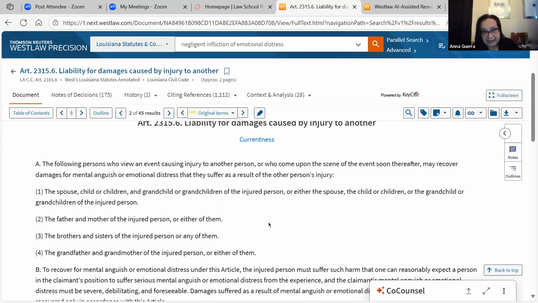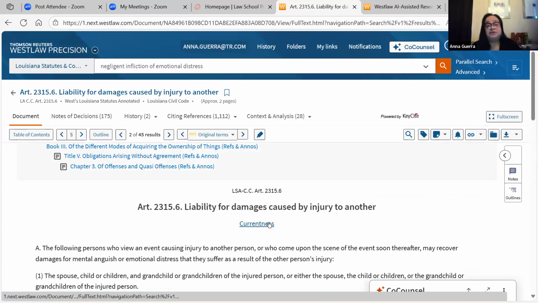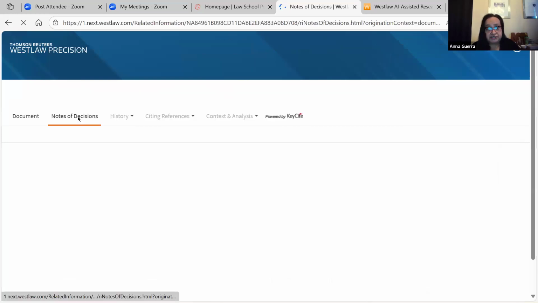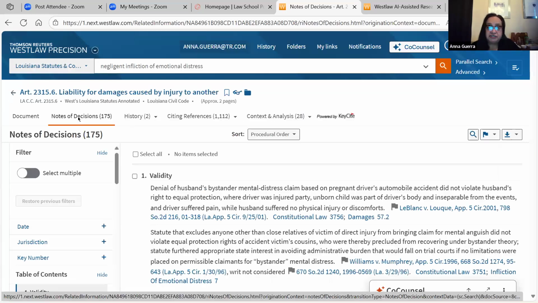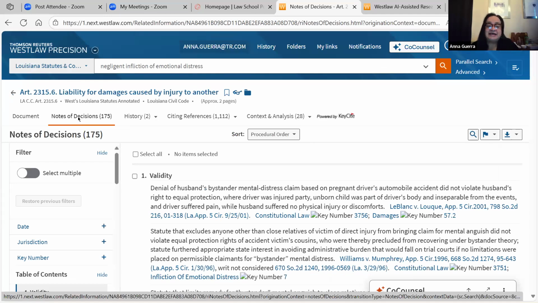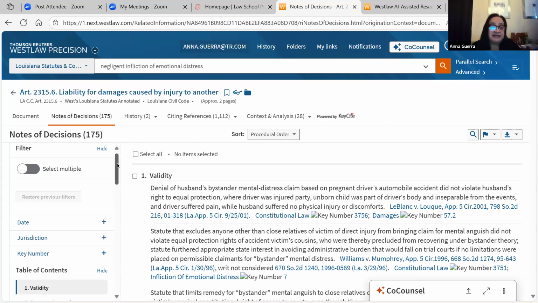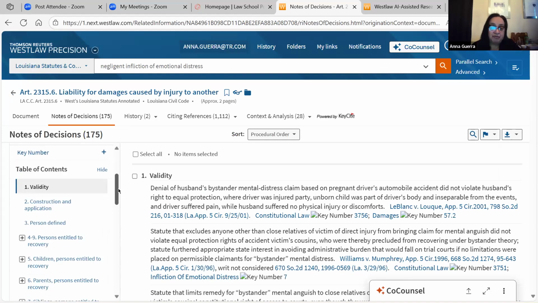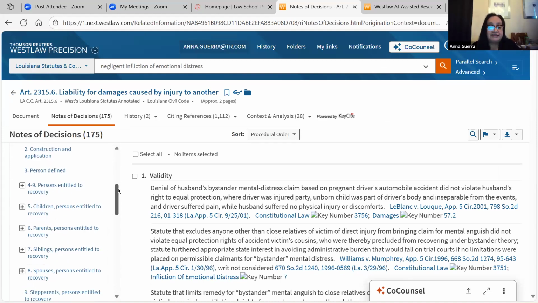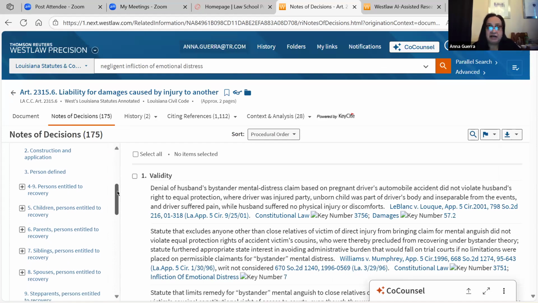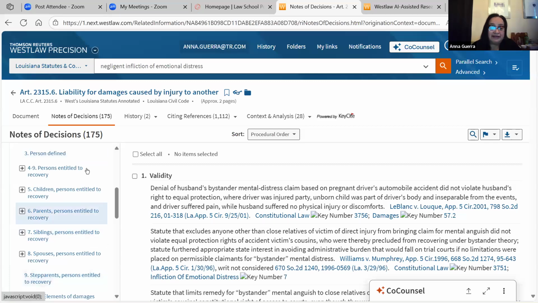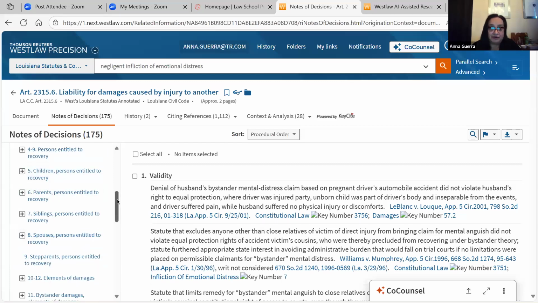There are a couple of clicks that you can do here if you have a statute to get started with your research. The first is on the tab at the top called Notes of Decisions. Notes of Decisions are annotations. They are cases that have been read by the West editors in Minnesota. And they're essentially saying, Anna, if you were researching 2315.6, these are some really good cases that have defined or have interpreted the meaning, the purpose of this statute. And more importantly, this is how they've discussed it or why they've discussed that particular statute.